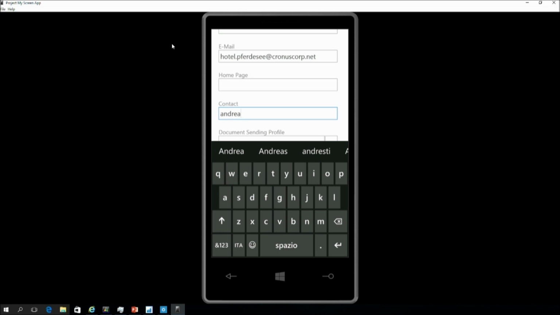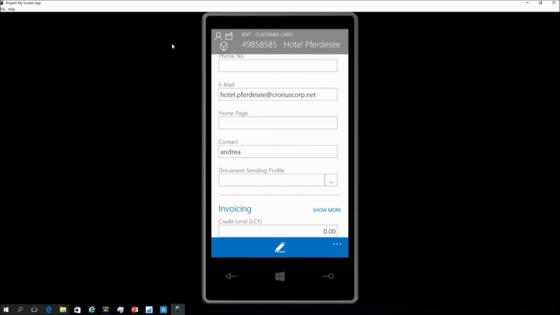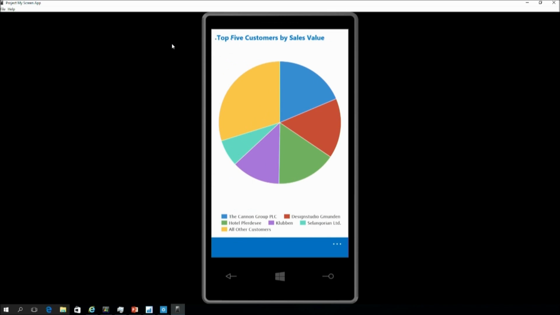Yeah, I want to experience this thing. So I easily edited the contact name for this customer, and now I'm ready to go back. Notice that the Windows Phone has a physical back button. So I press it, I tap on it in order to dismiss the keyboard, and then back again to go back to where I was before, my add-in.